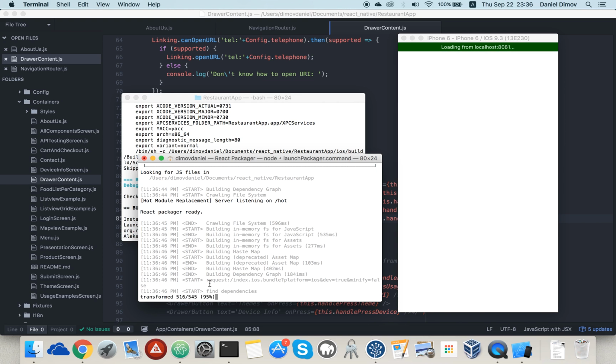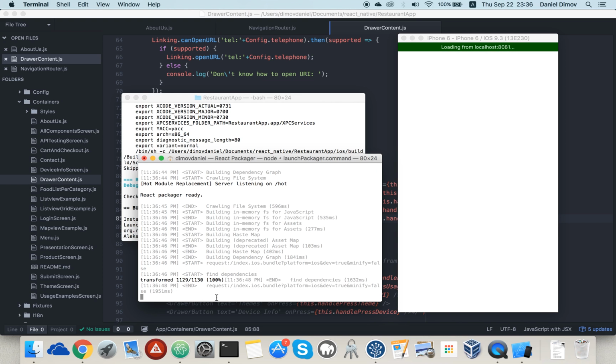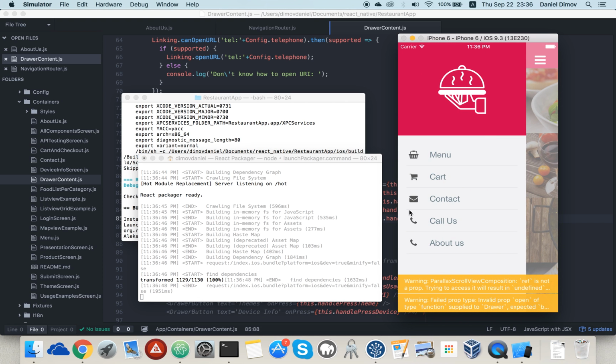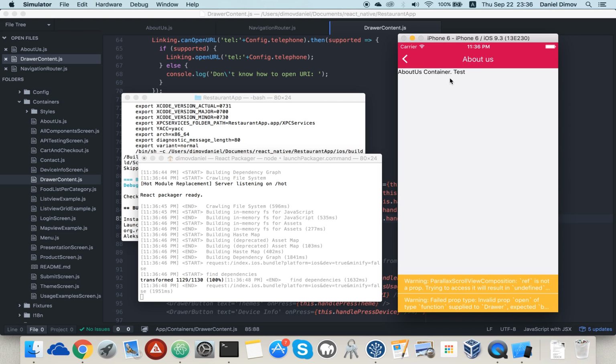Okay, the app starts, but it needs to load all the files. Okay, so yes, here it is. This is our new component. And that's it. Thank you.